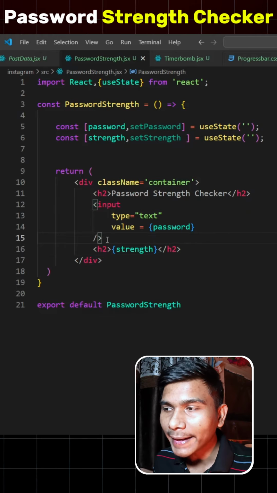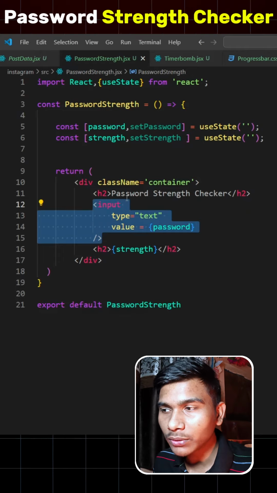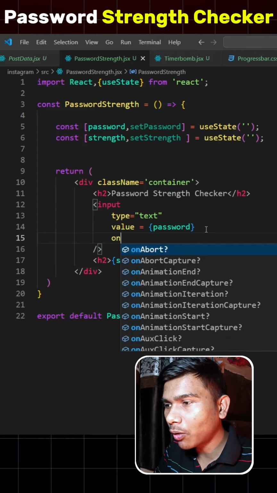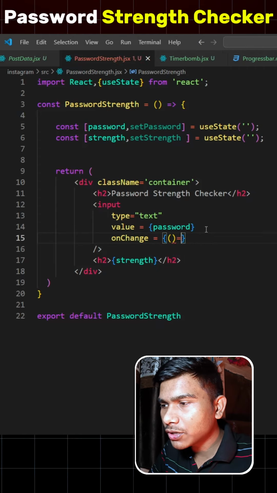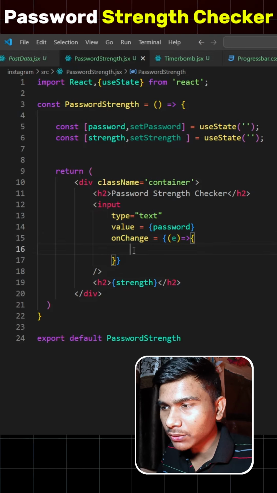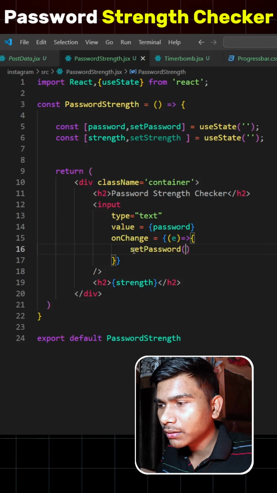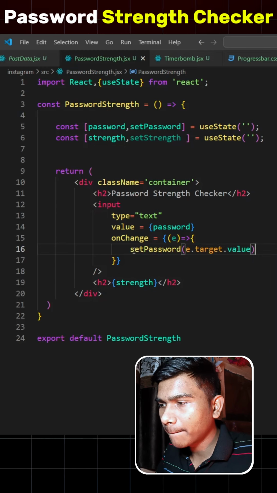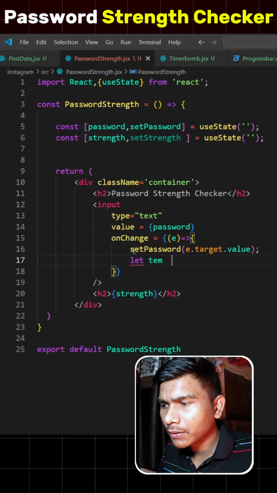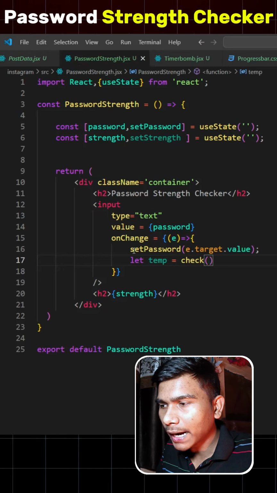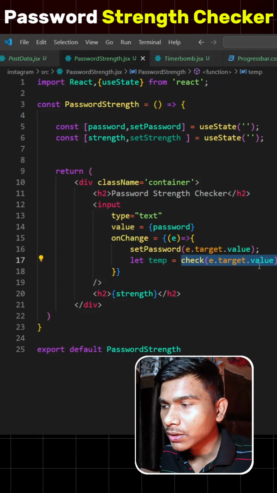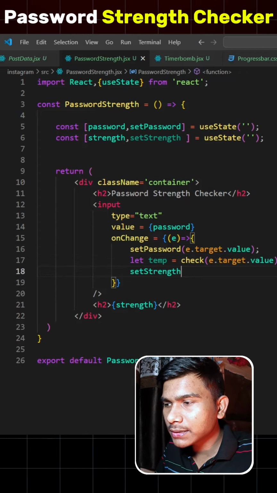So for that, the idea would be whenever the user will enter some text into the input box, we will immediately check for the password strength. Okay, so for that we'll have to define an onChange handler here that will take a function and it will also receive an event over here. And when the user will enter some text into this input box, we will set the password to that value, right? e.target.value. And we will also check for the strength of the password, right? So for that, let's create a variable, let s, that will call a function check and we'll pass e.target.value over here. This check function will return the password strength and then we'll update setStrength to this s.